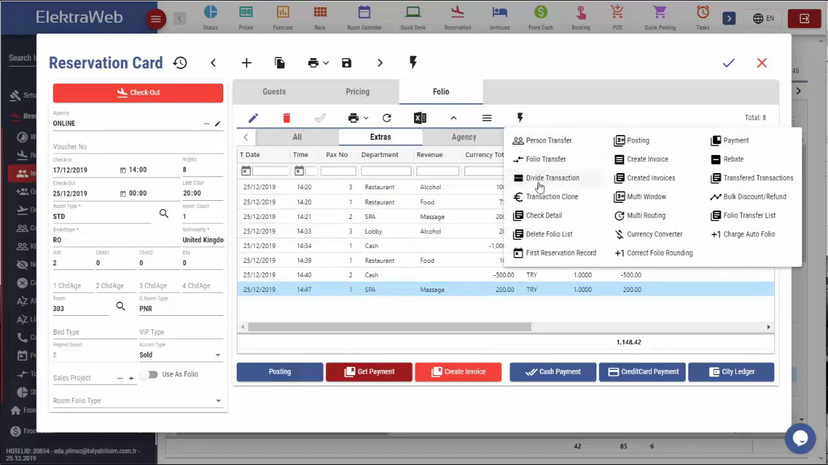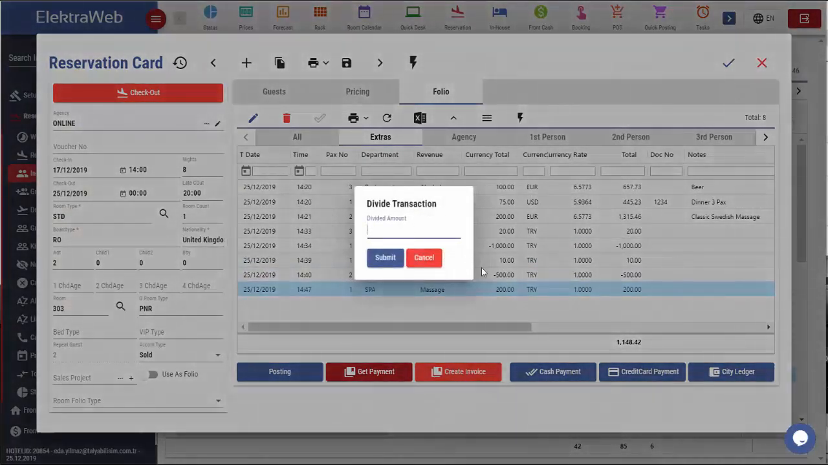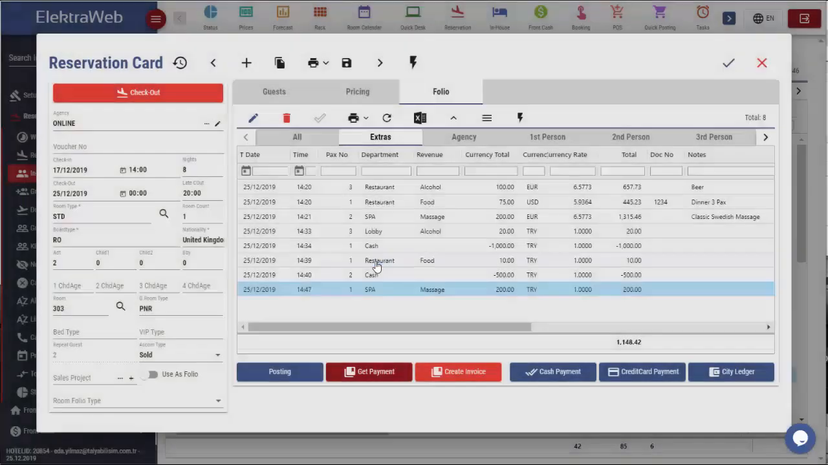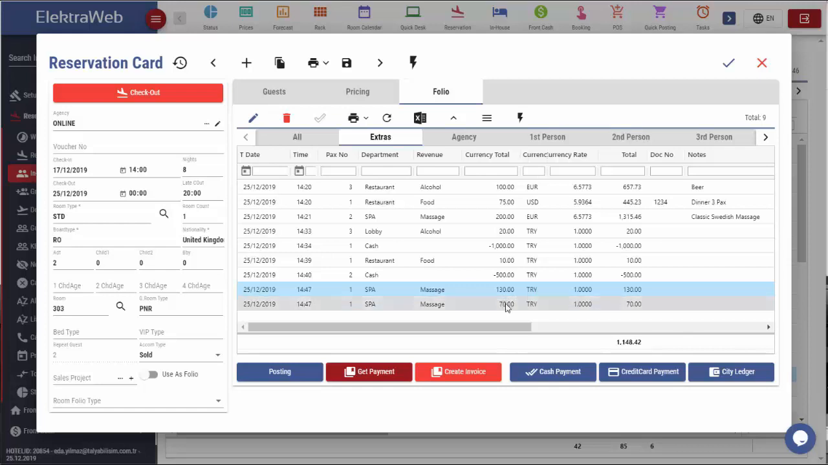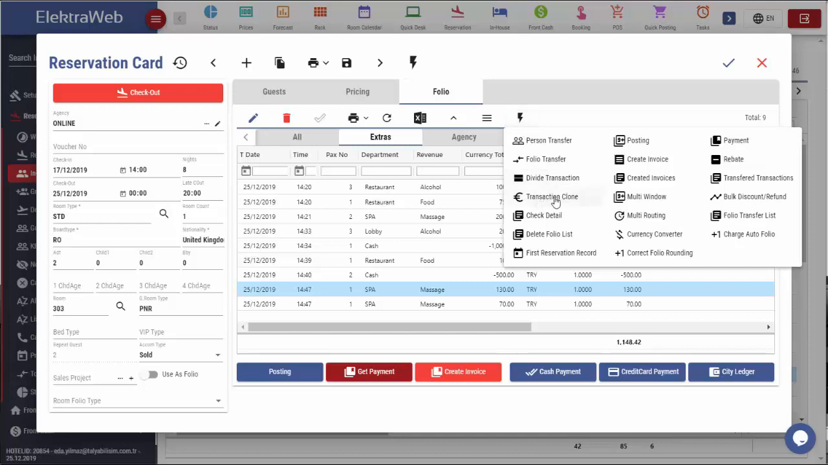I can also divide any transaction I want. This 200 Turkish lira transaction I would like to divide to 70. In this way, this transaction is divided to 130 and 70 lira. Next transaction will allow us to copy the desired transaction.